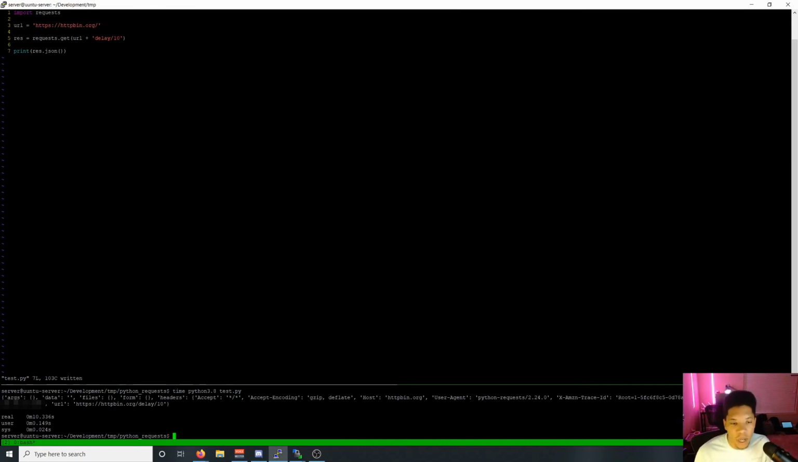It printed out the whole response, showed us which endpoint we hit, which was delay 10, and then wow, we got it back in roughly 10.3 seconds. So we got it back pretty much in 10 seconds, but that's exactly what we were expecting.